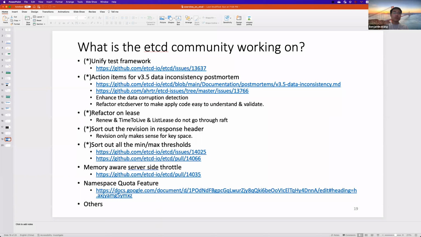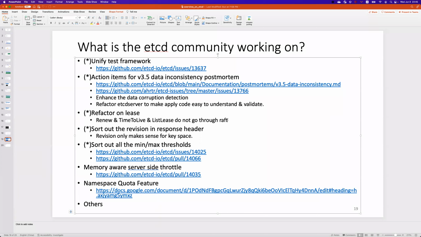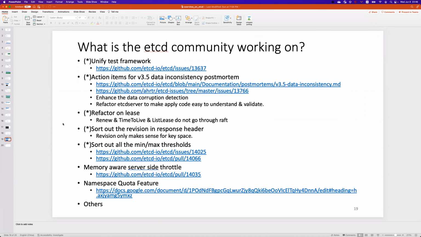Okay. Sorry, are you saying that because leases are not subject to Raft today, that means if etcd servers go down, we may lose some lease data, or we may have some inconsistency? Is that what you're saying? No. I'm not saying all the requests do not go to Raft. Just some of the requests do not go to Raft.